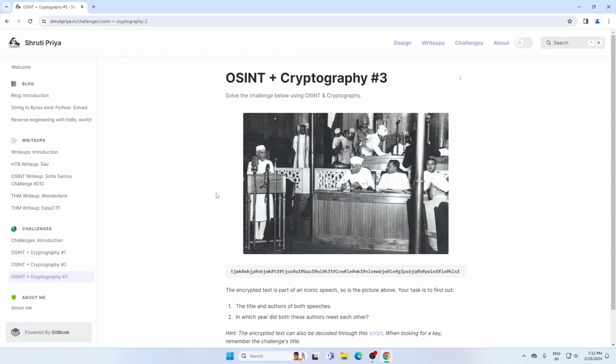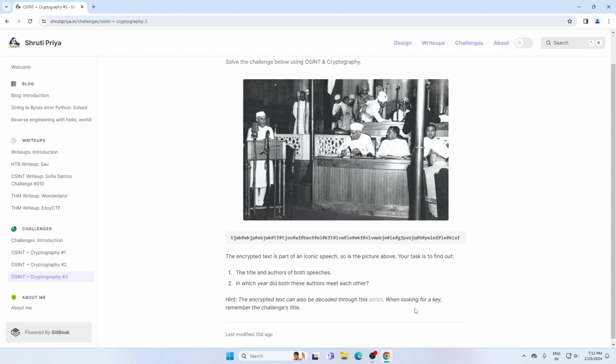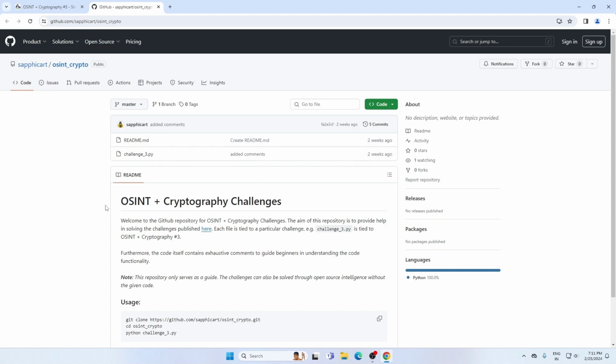You can do this two ways. You can first figure out what this image is and then move on to the text, or you can do it the other way around. I would like to solve the text first. For that, let's look at this script. This is a GitHub repository.